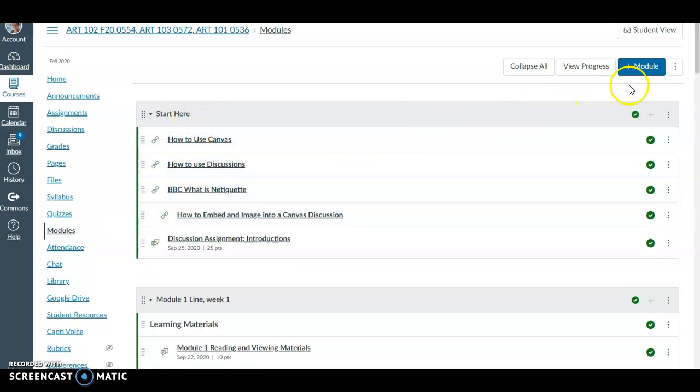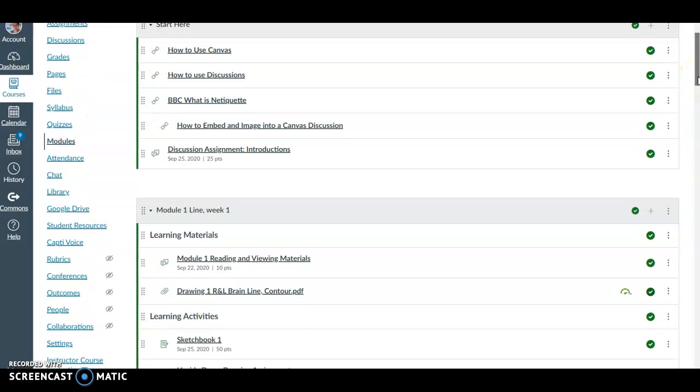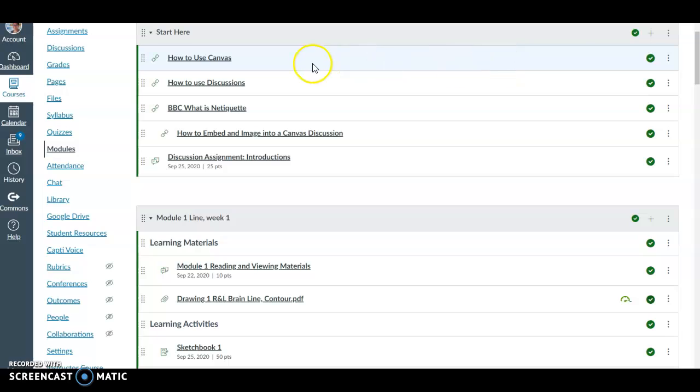Everything in the course is organized in modules, which are kind of like folders or containers for all of the content. The Start Here module includes instructions on how to use Canvas, discussions, and netiquette to give students some framework for acceptable use in discussions and what's okay and what's not okay.